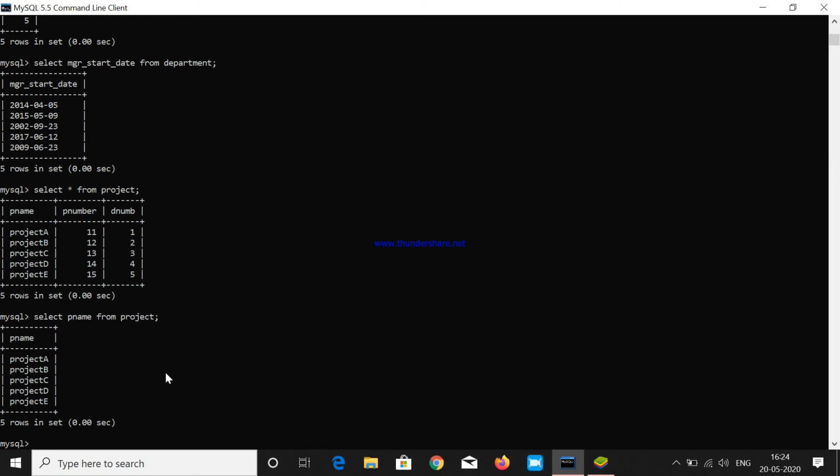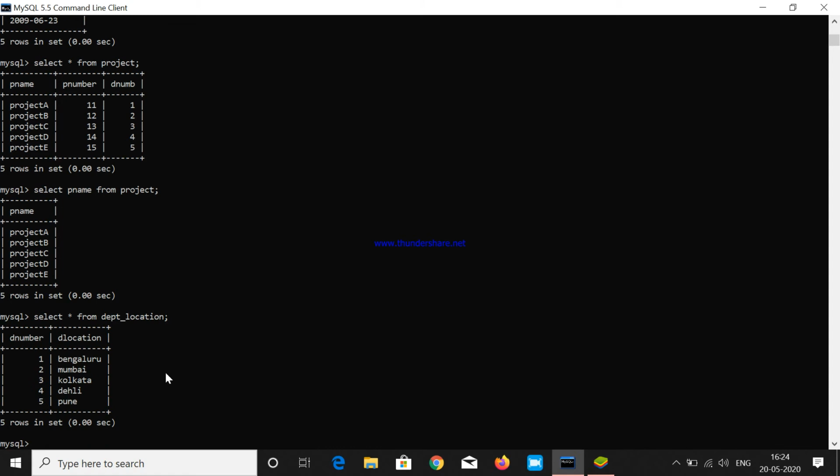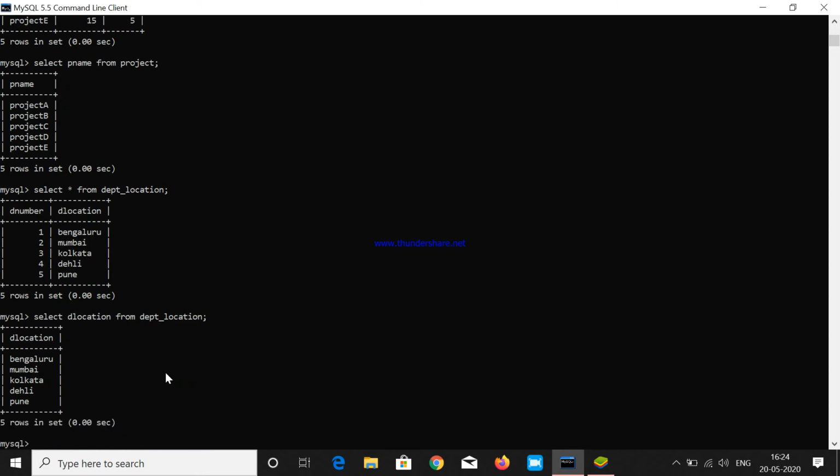Now if I want everything from department_location, I'll tell you how you can get it. We are going to use the same statement, select star from, just changing the table name. Here I'll give department_location. You can see I got both the columns which were present in that table. Here I'm going to use select dlocation from the department_location table. I'll only get this dlocation. I'll not get dnumber unless and until it is specified.